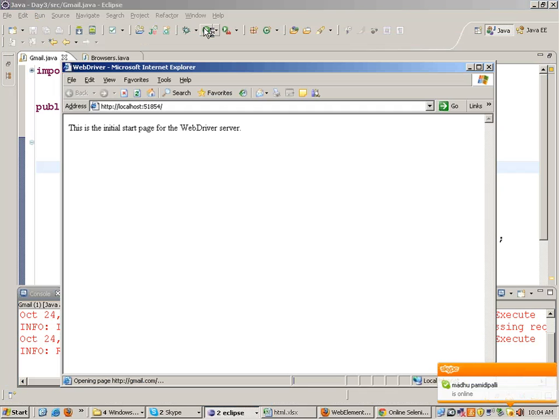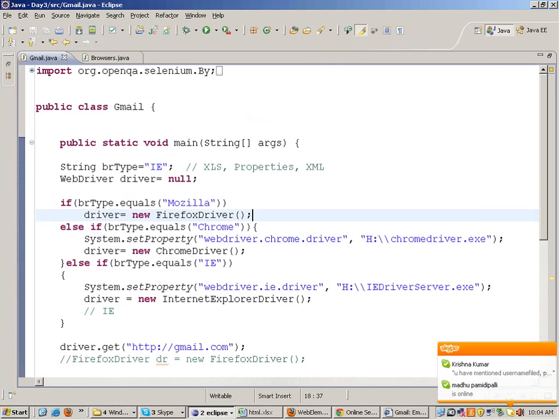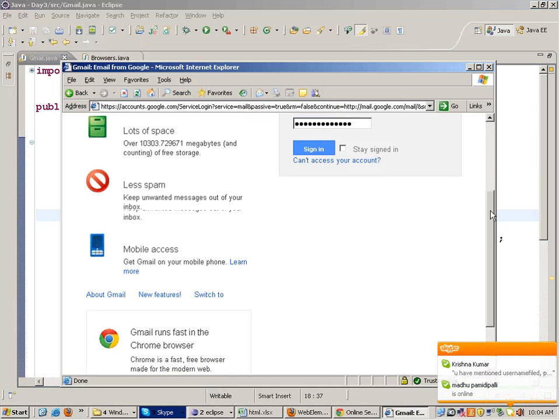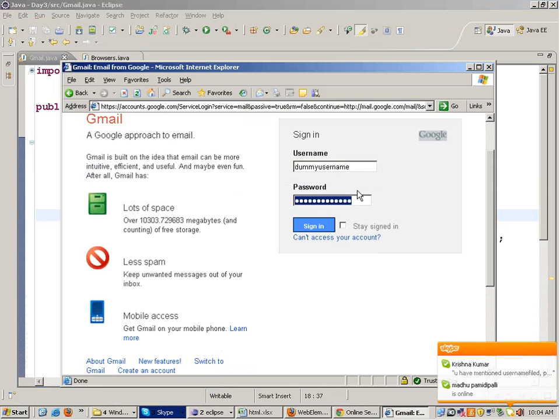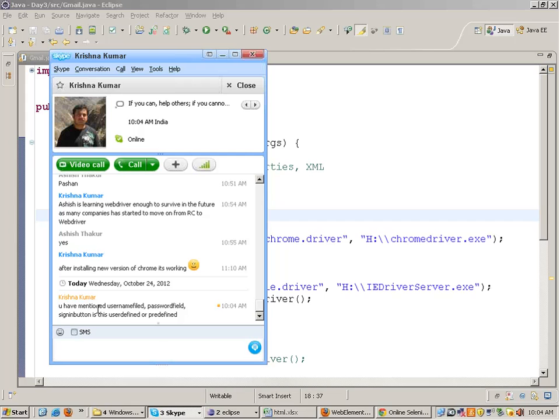IE6 is not so good, frankly telling you. Yeah, it's working. It is working on IE6 as well. So that means IDs and all, they remain the same. Another question is being asked.